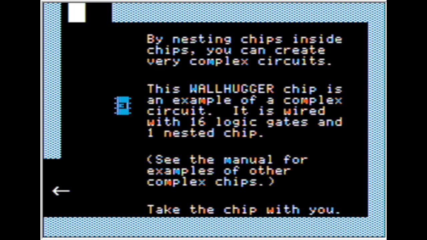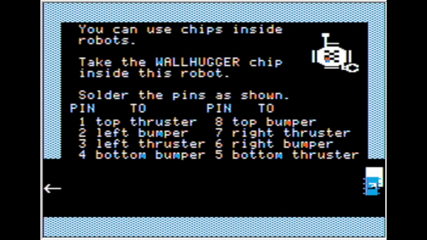By nesting chips inside chips, you can create very complex circuits. The wall hugger chip is an example of a complex circuit. It is wired with 16 loop gates and one nested chip. See the manual for other examples of complex chips. Take the chip with you. You can use chips inside robots.